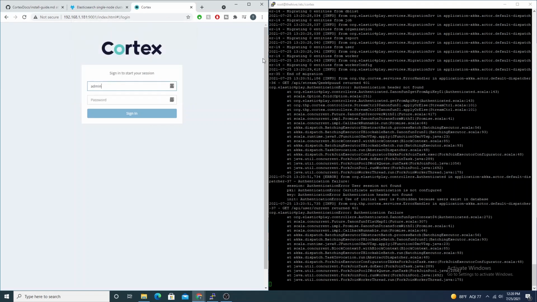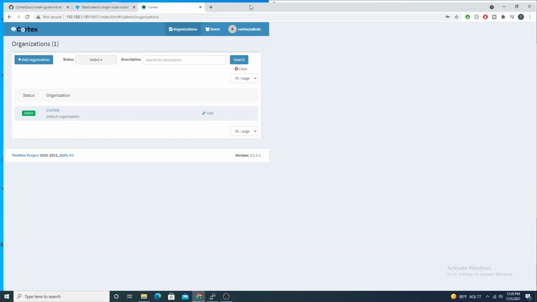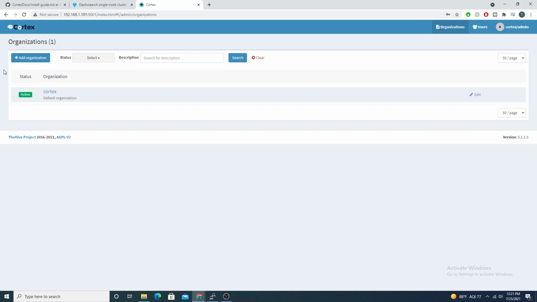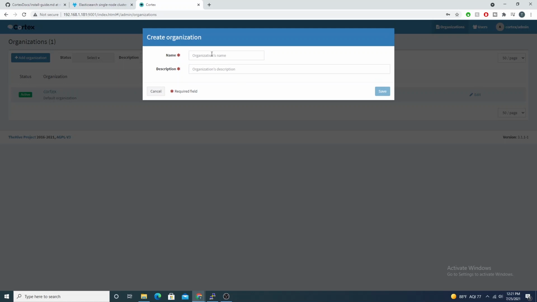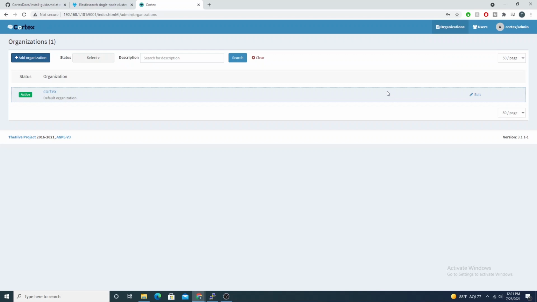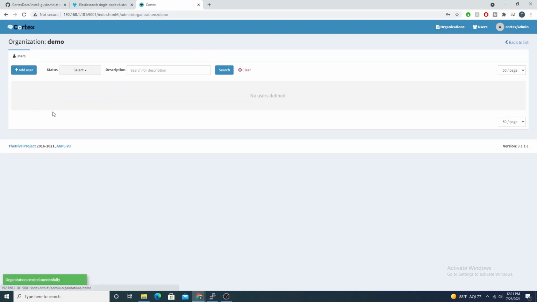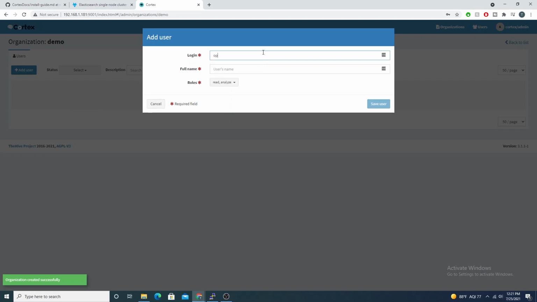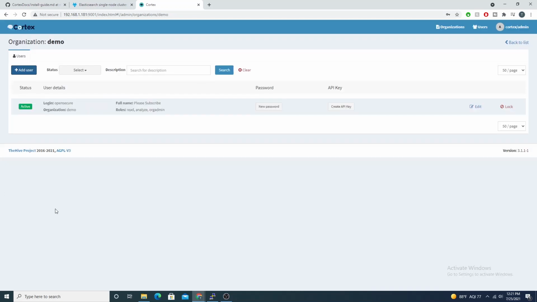And now we get our Cortex login. So I'll say admin, and now we are in. And kind of similar to the Hive, we create organizations, and we'll add a user to that organization. So right off the bat, I will do an organization as demo and demo. I will save that. And now let's go into this organization, and let's add a user. I'll call the user open secure, and I'll give it a role of read, analyze, and org admin. So I'll go ahead and save that off, and good.